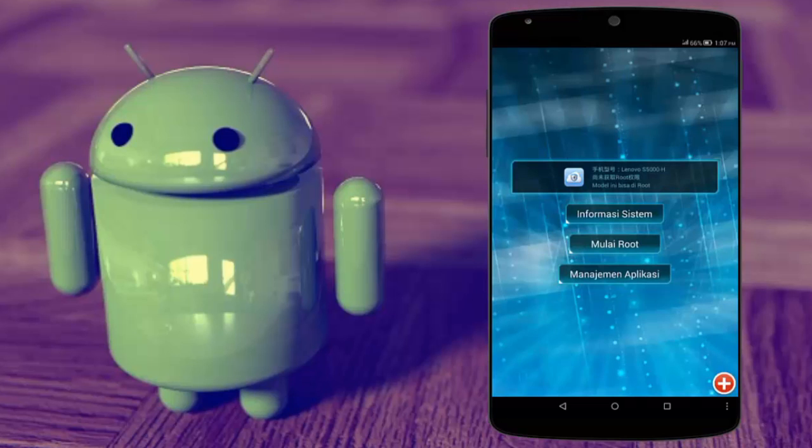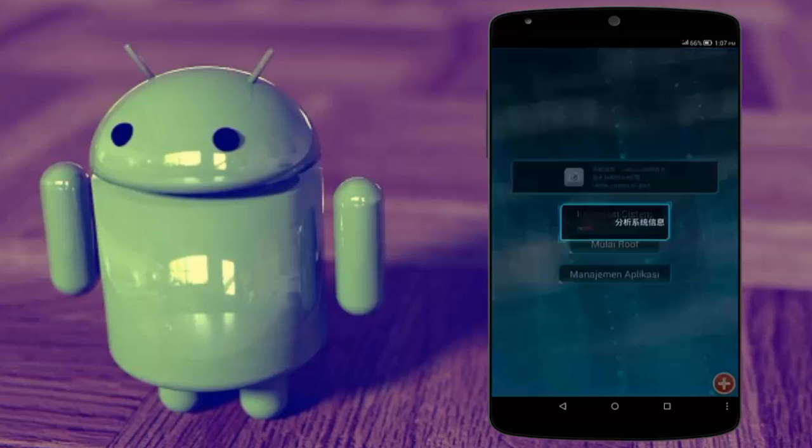The fifth root app is called KeyRoot Master and it's in another language. It's in Chinese, so you may not know what to do, so just follow these steps keenly. First click on Mulai Root and it'll scan your device. Even though this app is in Chinese, it supports very many devices and will install SuperSU.